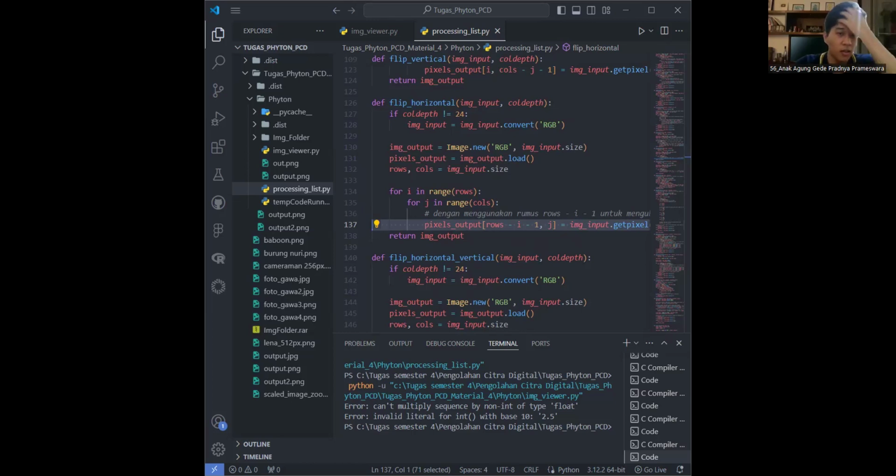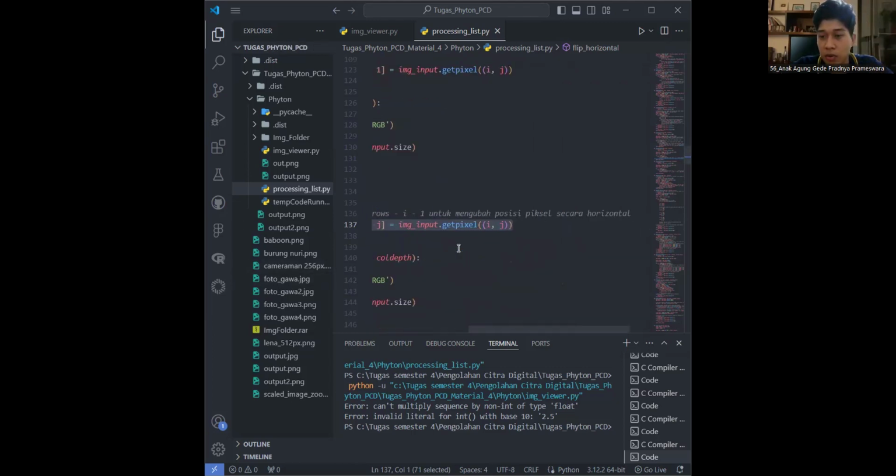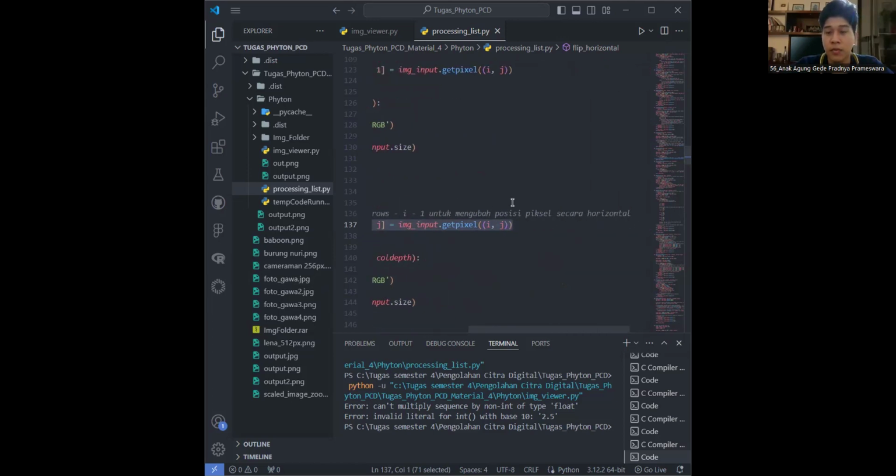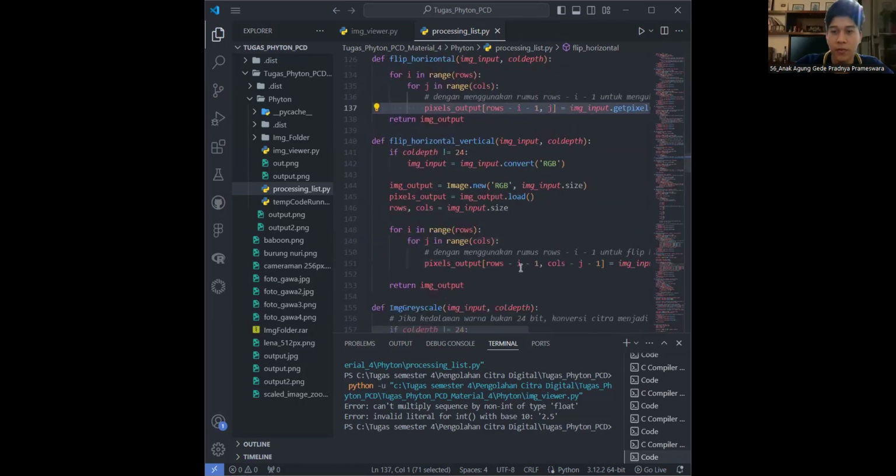This means to shift the position using the formula row minus i minus 1 to get the position in the horizontal.